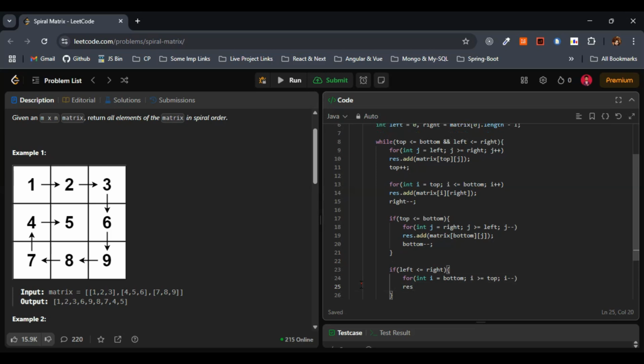Then let's add that one to the matrix. I'll make use of the add property. We are adding to the result list, right? So I'll give here matrix of i, left, nothing but the left column. We are considering the left column, we know this one. So now we have successfully written the code for the left column.